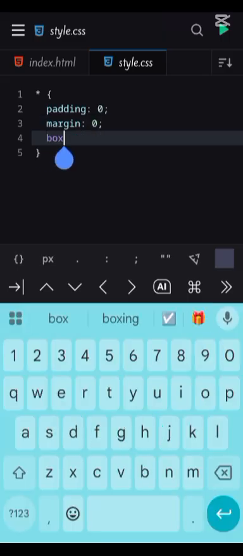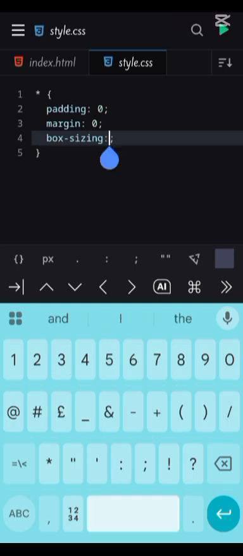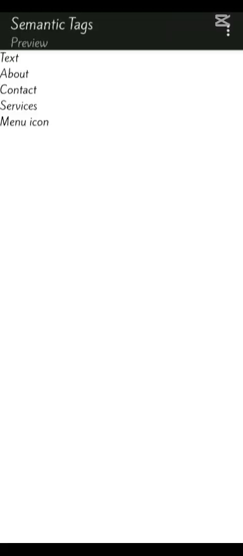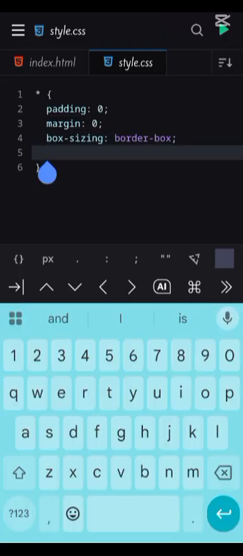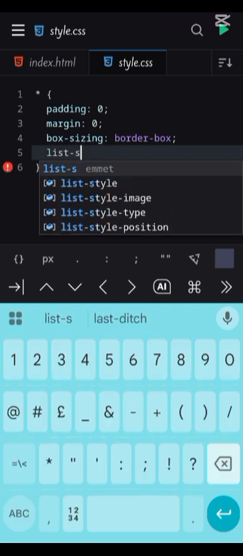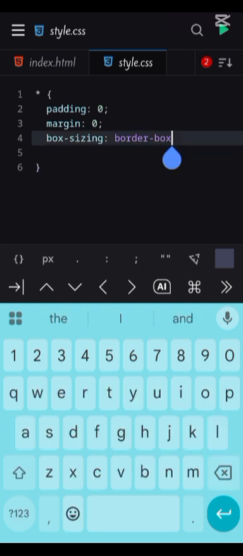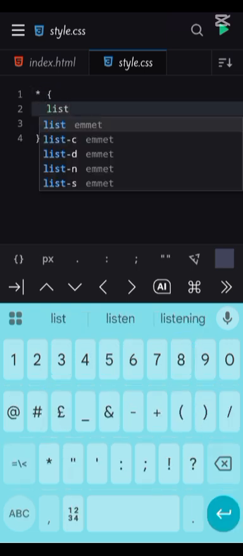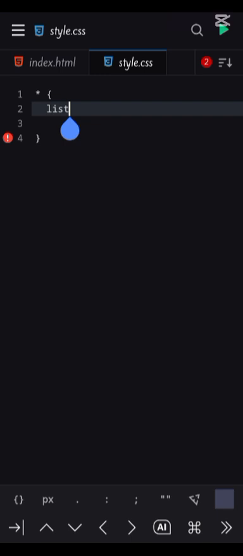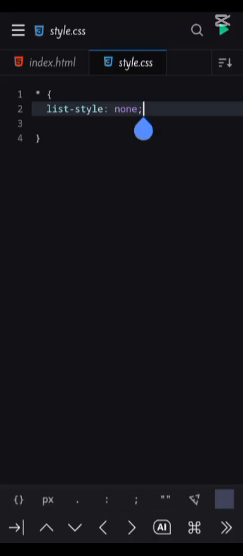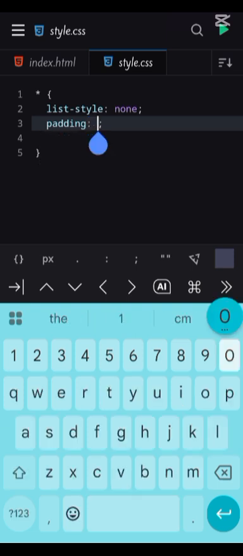Then we have the box sizing, border box, to be in a border box. Then we have to use the list style none. Let me show you how the list style none works. I think that would have been the first thing I should have done. So list style none is a CSS property which will remove the bullet points. You can see the bullet points are not there again. So let's continue writing what we've done before.